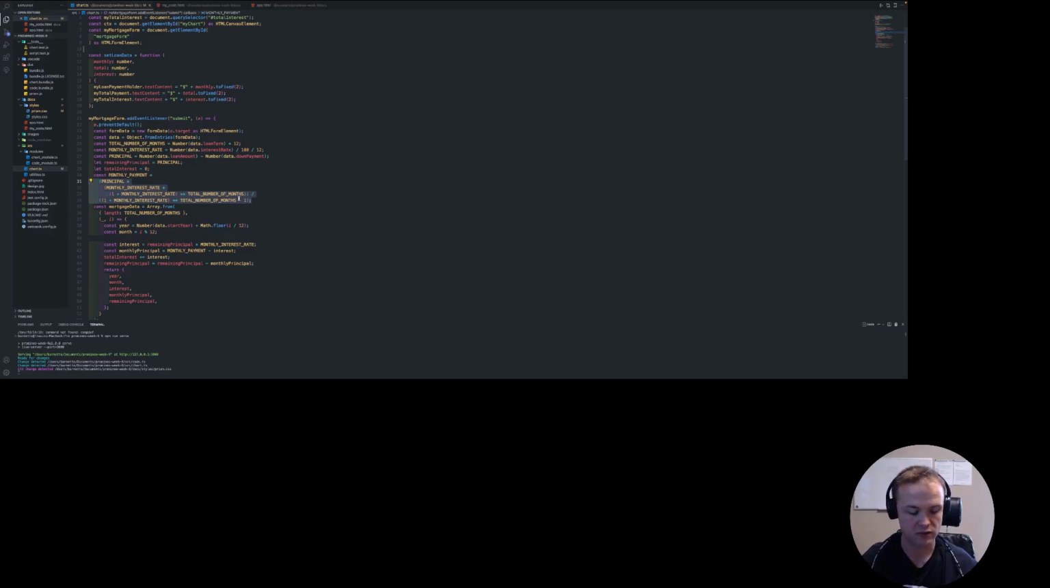And then for every iteration of that loop, I incremented the total interest by the interest that I calculated, as well as, I guess, decreased the remaining principal by the monthly principal. That way it's kind of like decreasing over time as well, because that's going to be something that you want to do.